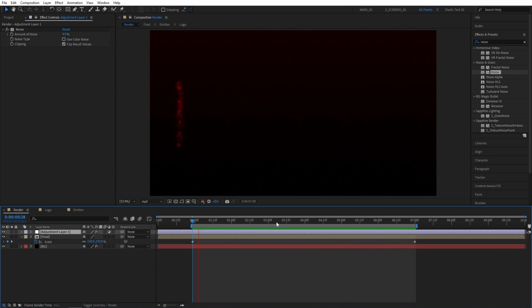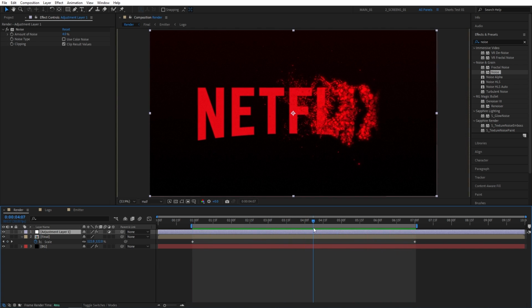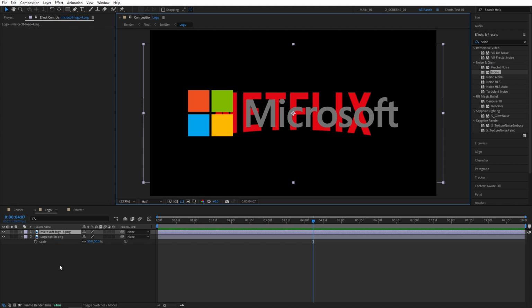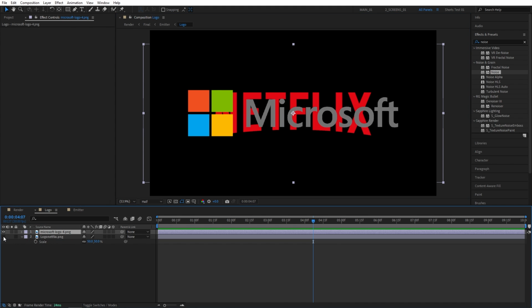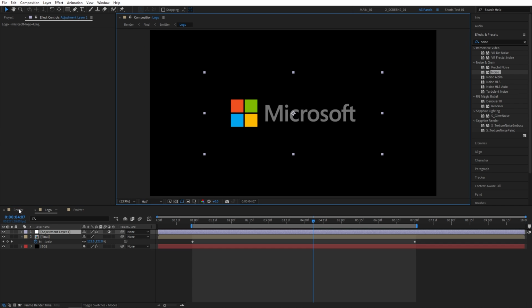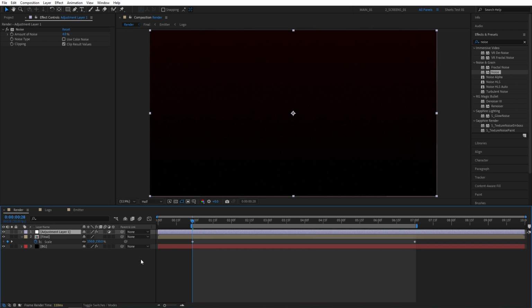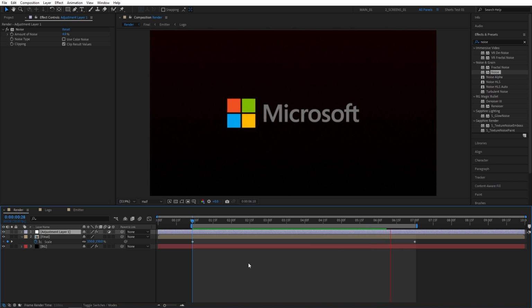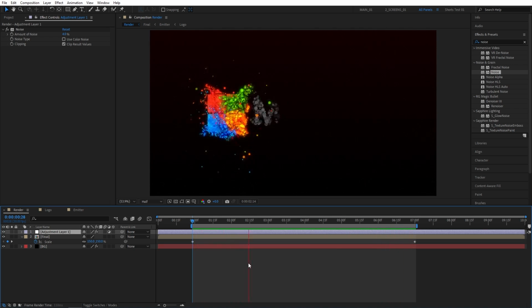And the beautiful thing about this animation is that I can always go back to the logo composition and use a different logo, let's say the Microsoft logo. So I'm going to bring it in. I'm going to hide the previous Netflix logo, adjust the size of the new logo, then go back to the render composition, and as you can see, everything has been adjusted automatically without you having to do anything. So you can enjoy making as many of these animations as you like.